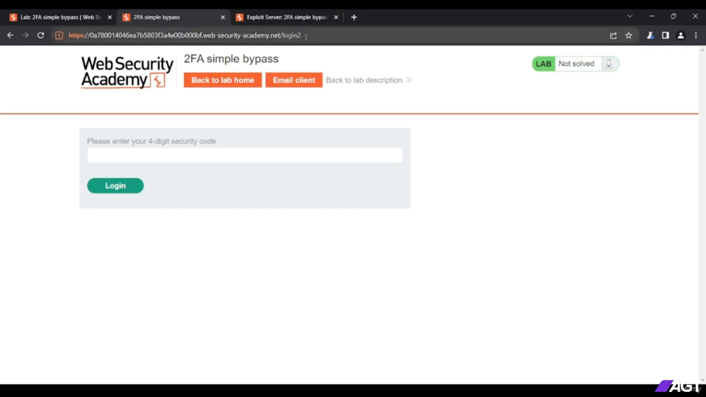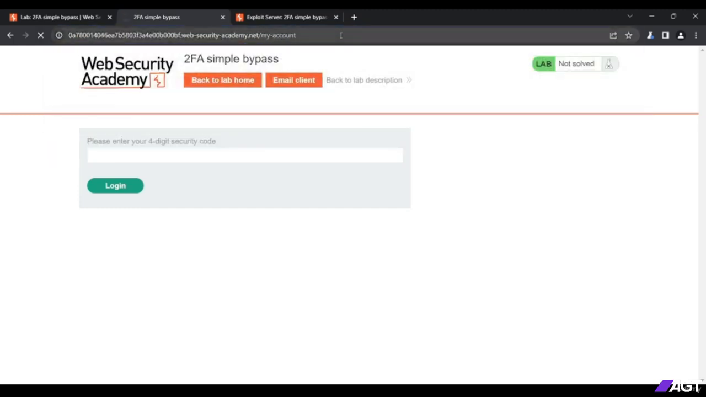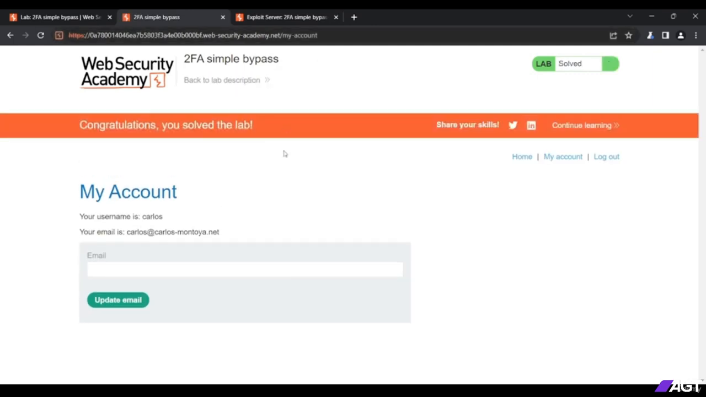You can see, guys, the URL is /login2. So if we replace this login2 with my-account, we have successfully gained access to the victim account without a need for 2FA. This vulnerability exists because the server isn't validating the 2FA at each step. And that's it. You have successfully bypassed 2FA in this lab. Thanks for watching, and I will see you in the next video.